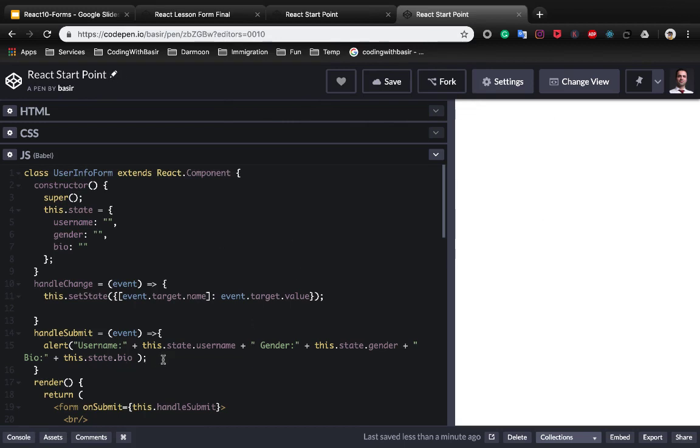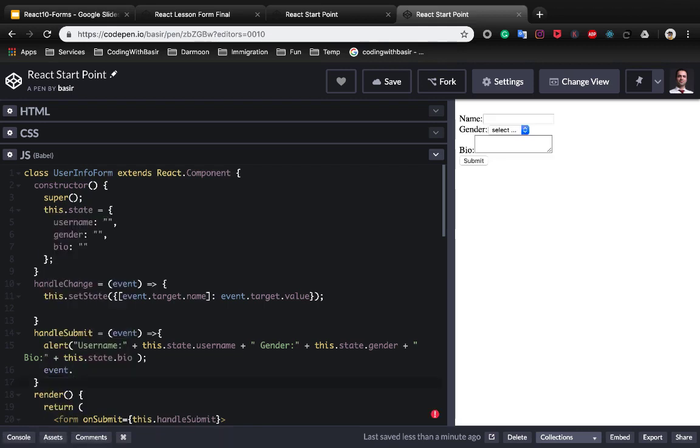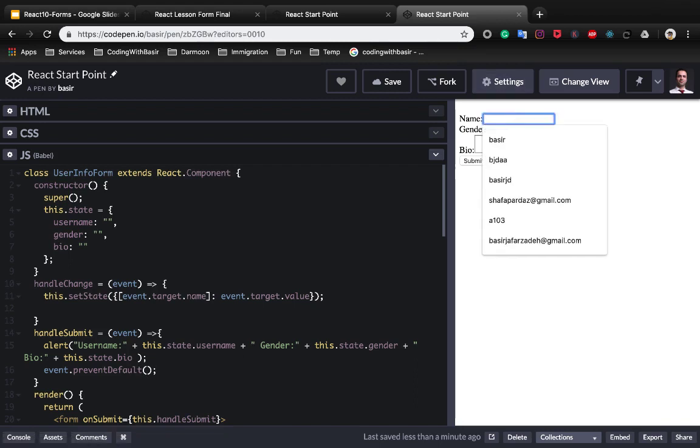Okay. Also, we need to put event.preventDefault because it refreshes the page. See, the page remains here.